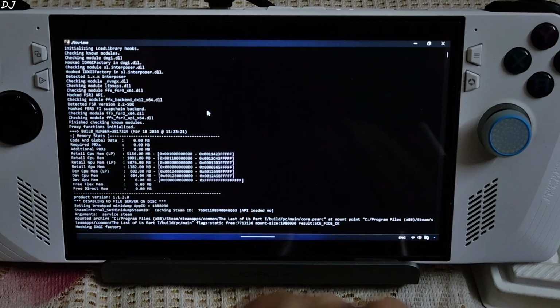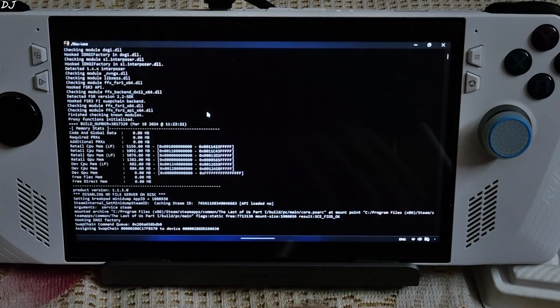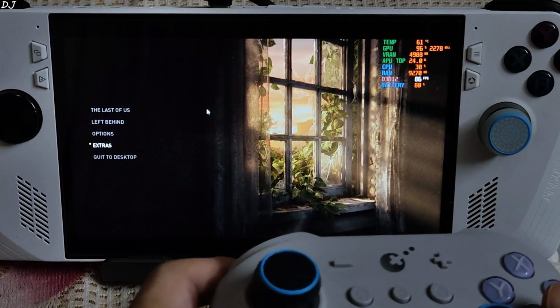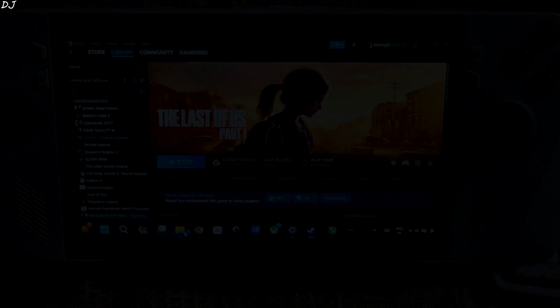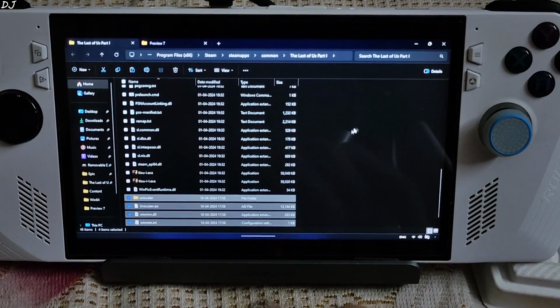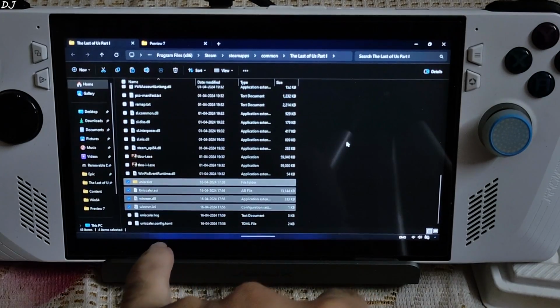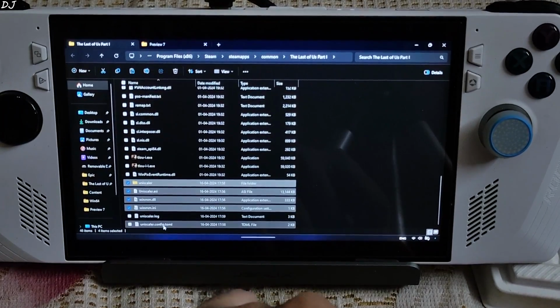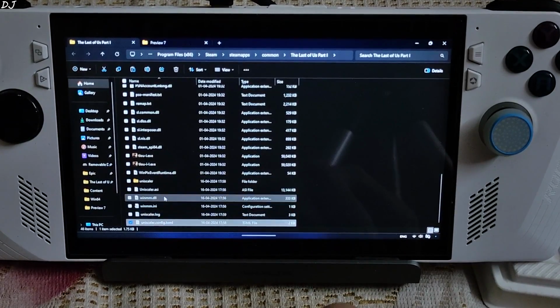Black window with some logs indicate that the mod is working. When the menu loads up, we'll quit the game. We are in quit to desktop. Go back to the game's install directory where you pasted the mod files. Here look for a uniscaler.config.toml file. There it is at the end. Open it using any text editor.